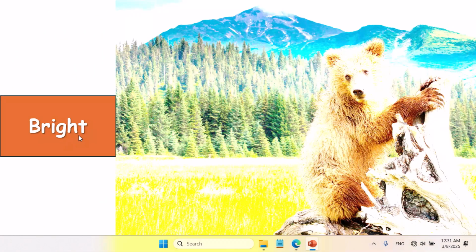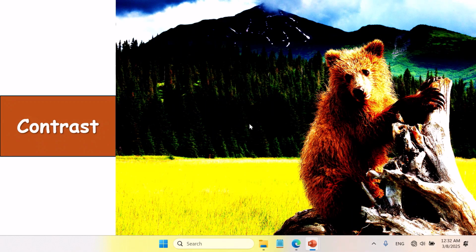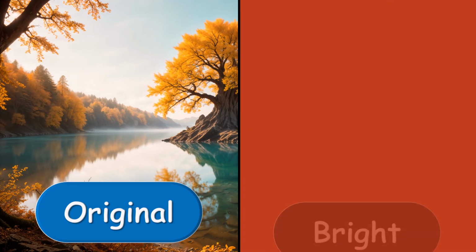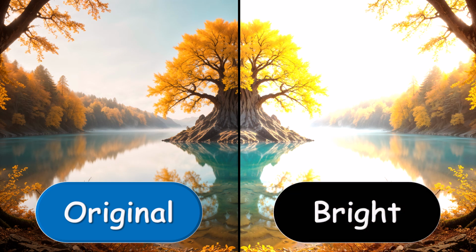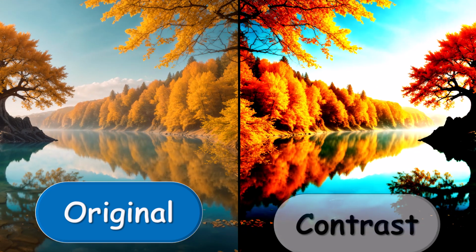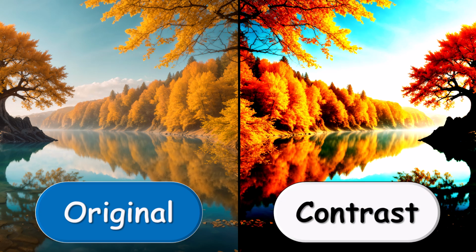Welcome. In PowerPoint, you can easily adjust the brightness or contrast of an image. Brightness adjusts the overall lightness or darkness of an image, while contrast controls the difference between the lightest and darkest areas of an image.